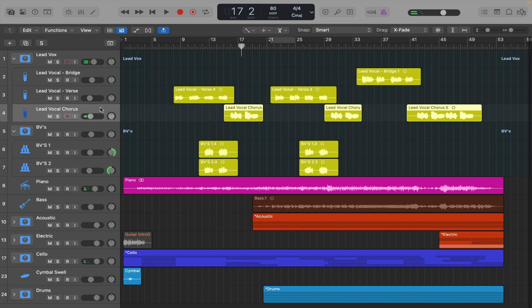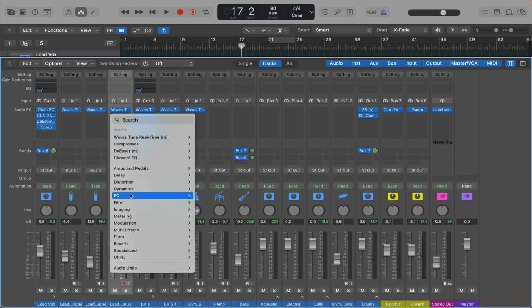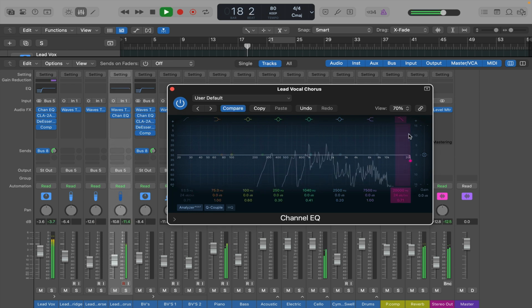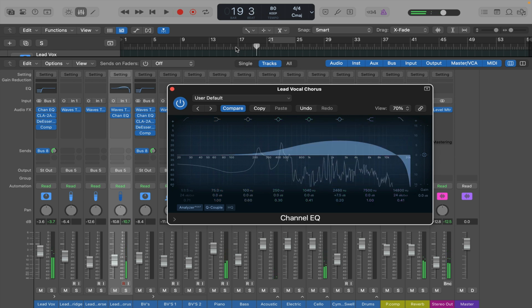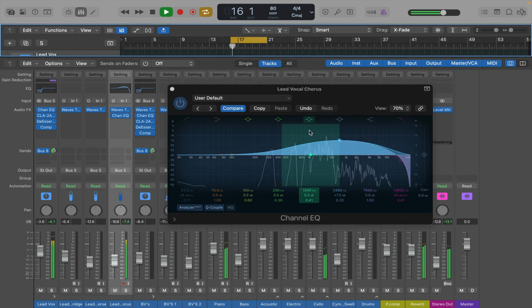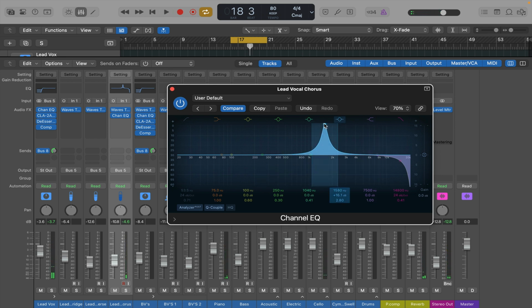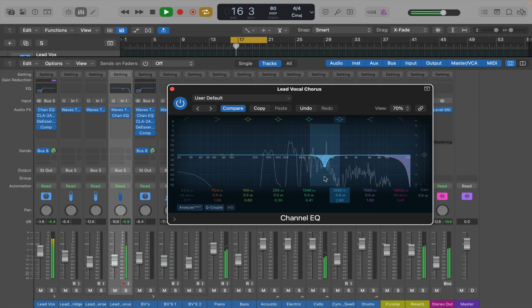Okay, so the chorus vocal is very harsh, so we're going to take a bit of the high end off of it. And then find where the harshness is. So the harshness is probably around 1K to 3K. I think it's here. You can hear it when you boost it. So where it sounds rubbish, cut it.